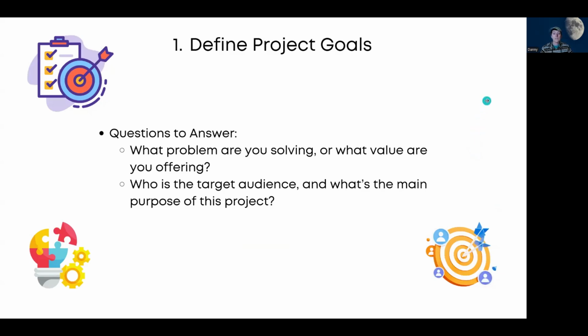So the first thing you need to do is define project goals. Some questions to answer are, what problem are you solving? Or what value are you offering? So this could be anything from, I want to create something that can enable people to upload images and share them easily, or, I'm going to offer an easier way to take notes. And then the other questions are, who is the target audience and what's the main purpose of this project? A target audience is important because if you know your target audience, that can really help you better design with them in mind.